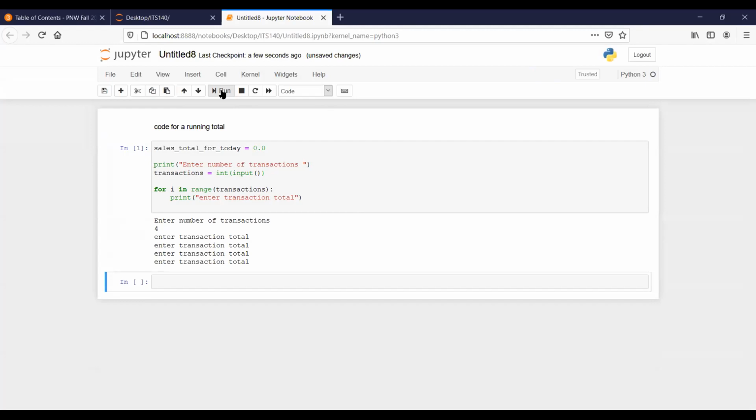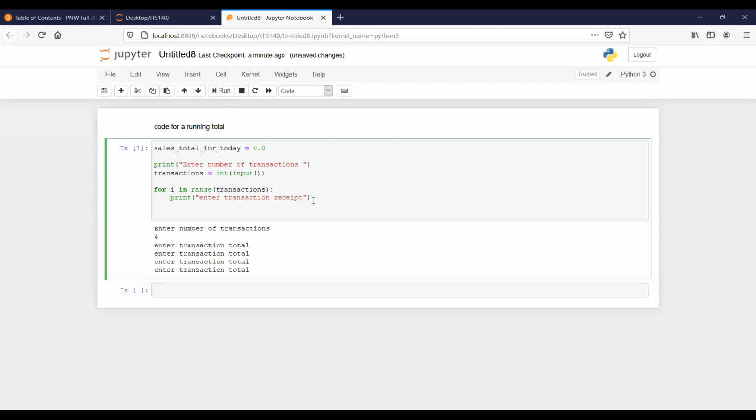All right, so that's usually what you want to do, right? I like to do this little by little. I add a little piece, run it, and I know it's running. That way I know that what I've written so far is good, and then I can just start adding to it. So now, what do I need to do? I said enter transaction total, or you could say enter transaction receipt or receipt total. It's up to you.